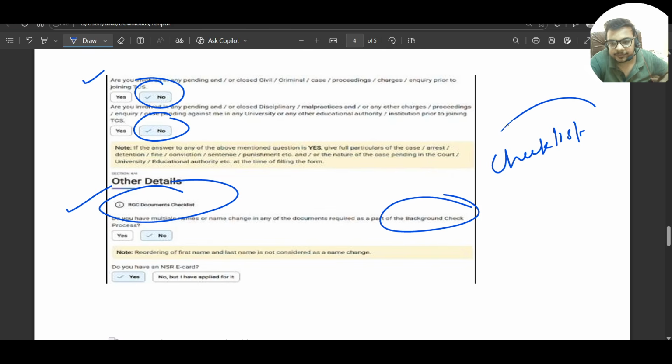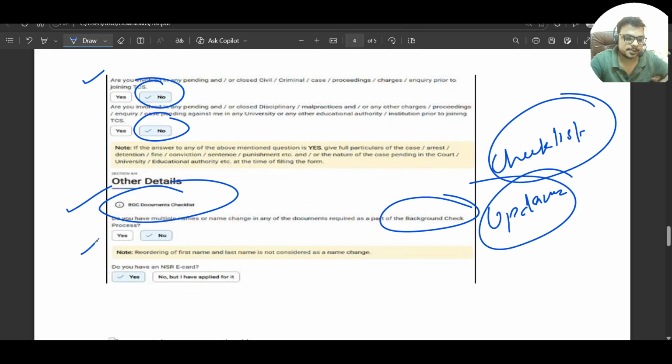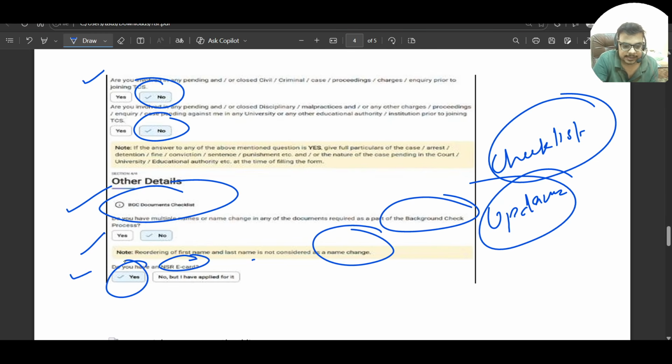If you need to update the name in any of the documents, you can put yes here. Please, please, please, it is very important. Check your names in all the documents. Note: reordering of the first name and last name is not considered a name change. Do you have an NSR card? If you have it, you can put yes, otherwise no, but I have applied for it.